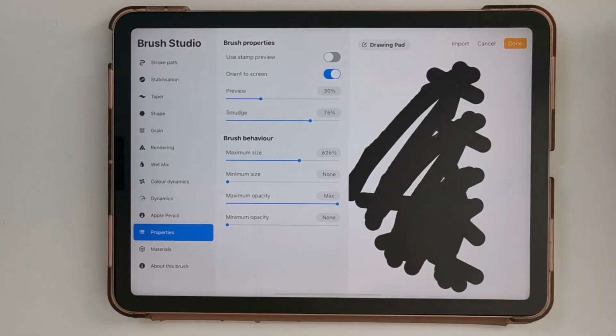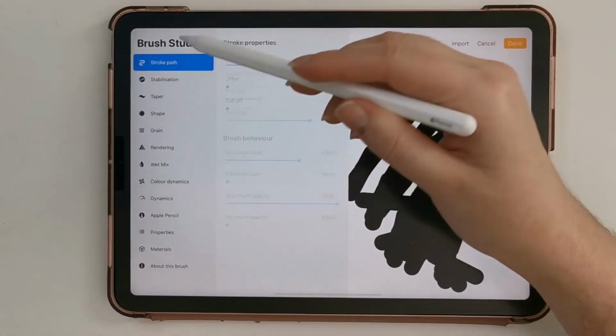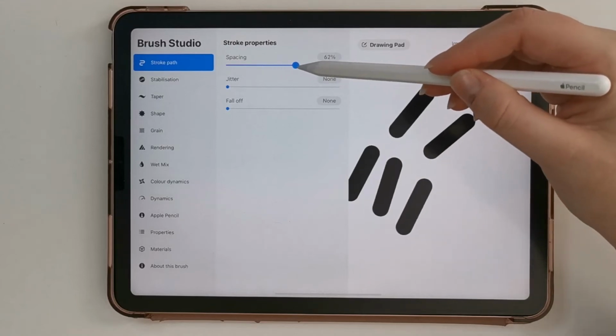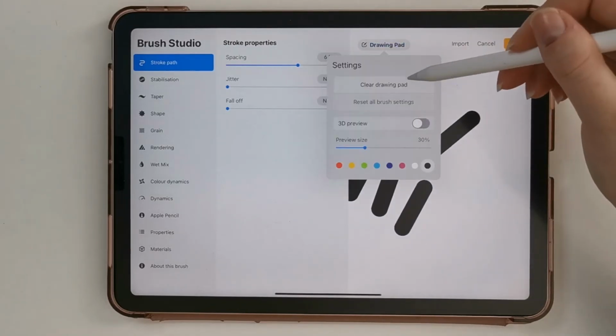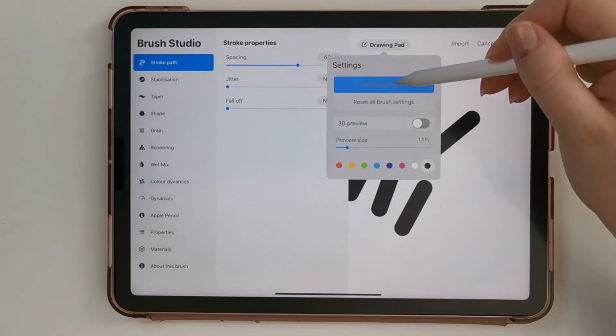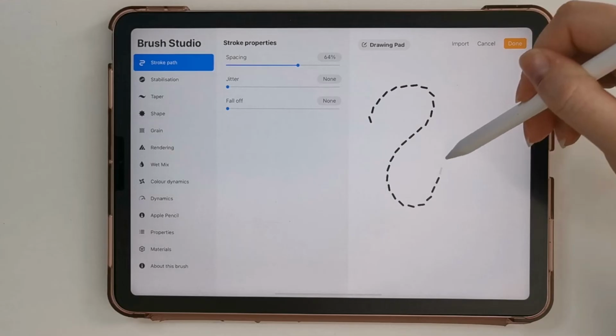Under stroke path, I'm now going to increase the spacing until there is a gap in between each line. That'll give us the dash line. I'm just going to decrease the preview size and clear this drawing pad so that we can actually see what we're doing over here. There we go, that's a little bit better.